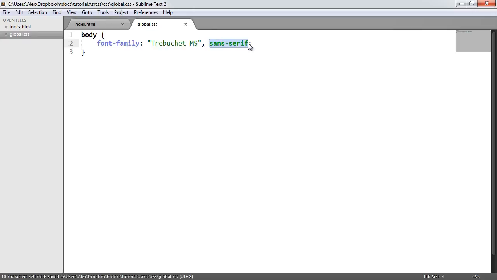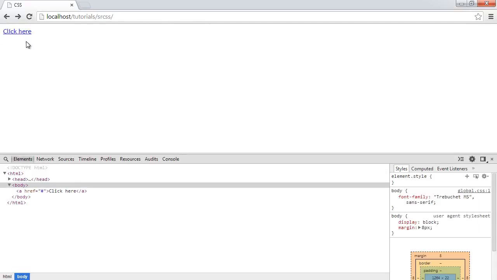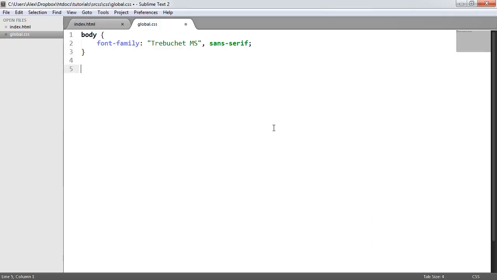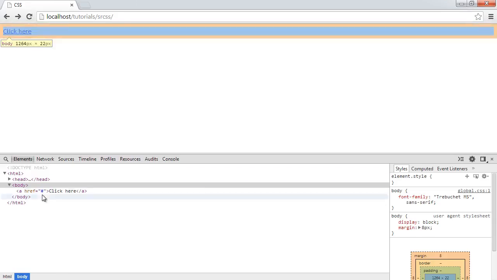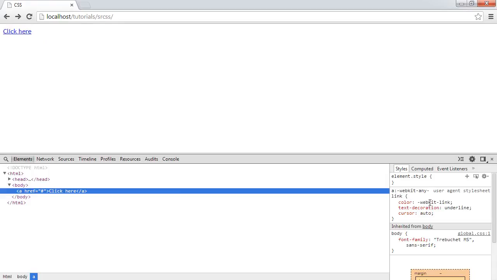a sans serif font, so we provide a sans serif backup, and that will change the font and it looks a little bit nicer. It's a little bit more readable than Times New Roman, or for web purposes anyway. So what we now want to do is take a look at how we can target this element specifically. So we're looking at interaction between CSS and HTML. Now remember, this by default has a color of WebKit link, text decoration of underline, and a cursor of auto. And also just to point out, you can see that this has been inherited.